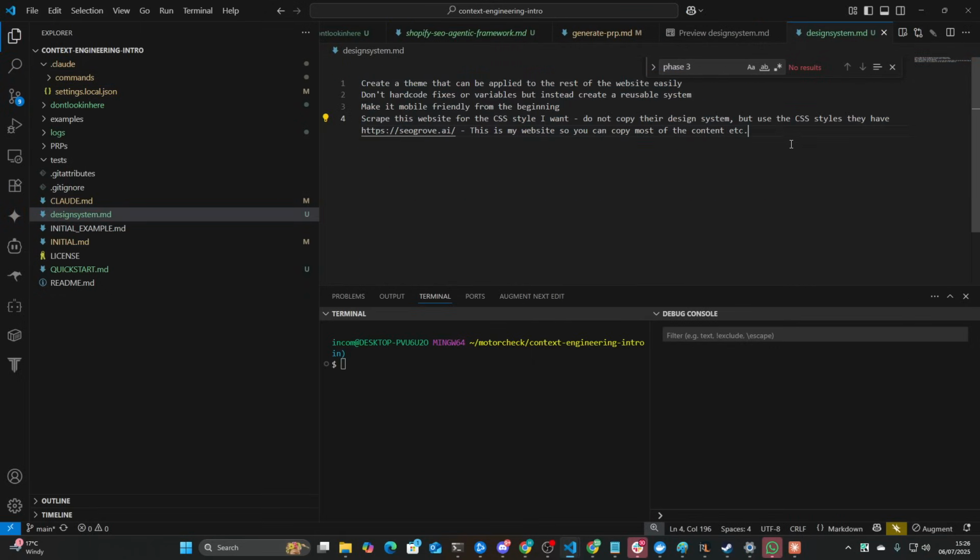You don't have to use this. But if you want to try and copy a website, I haven't tested this. I don't know if this will work properly. But my idea is to try and copy what we've already got and rebuild the entirety of SEO Grove in a new, slightly more agentic system, because it's very, very strong agentically right now, but I would like to make it even stronger.